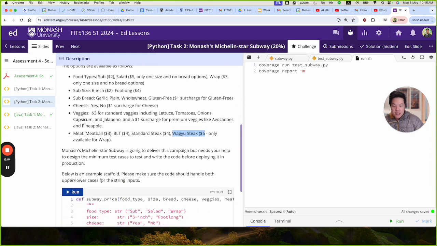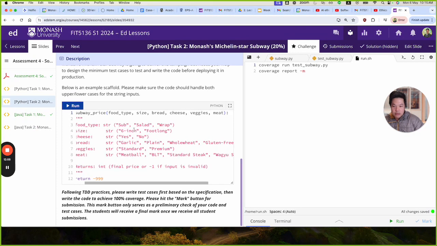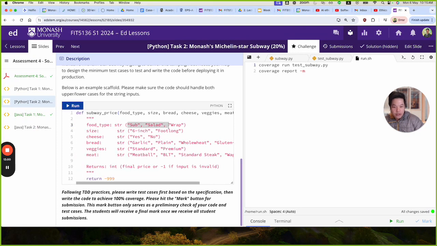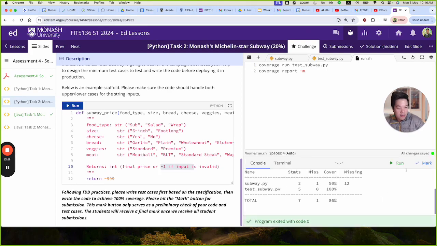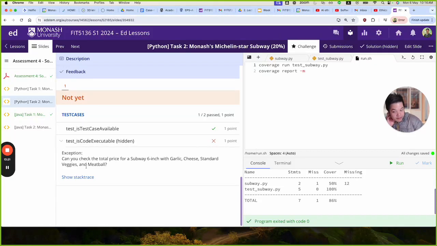All right. So this is the input data type and the value that you need to work on, and it should return the final price after the calculation, and it should return -1 if the input is invalid. So everything is the same: click the run button, click the mark, and it will provide a preliminary check of your code.